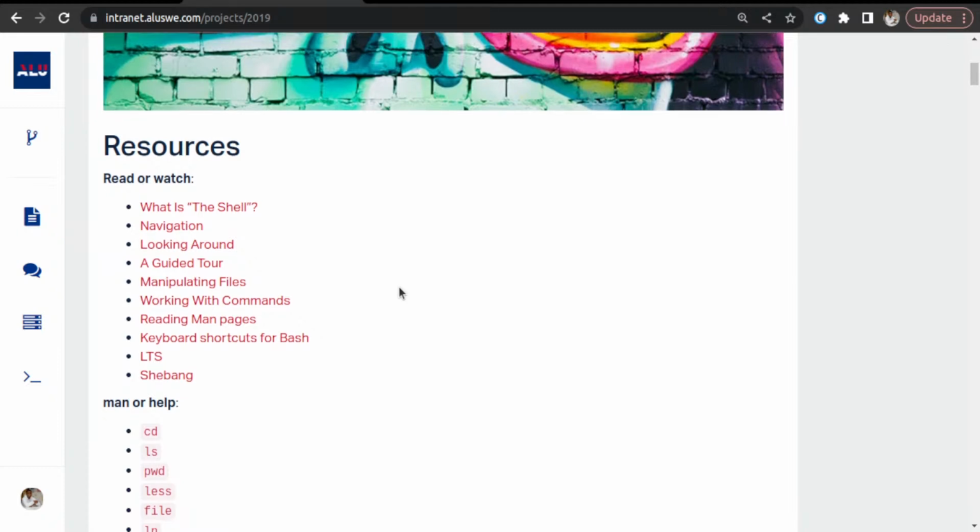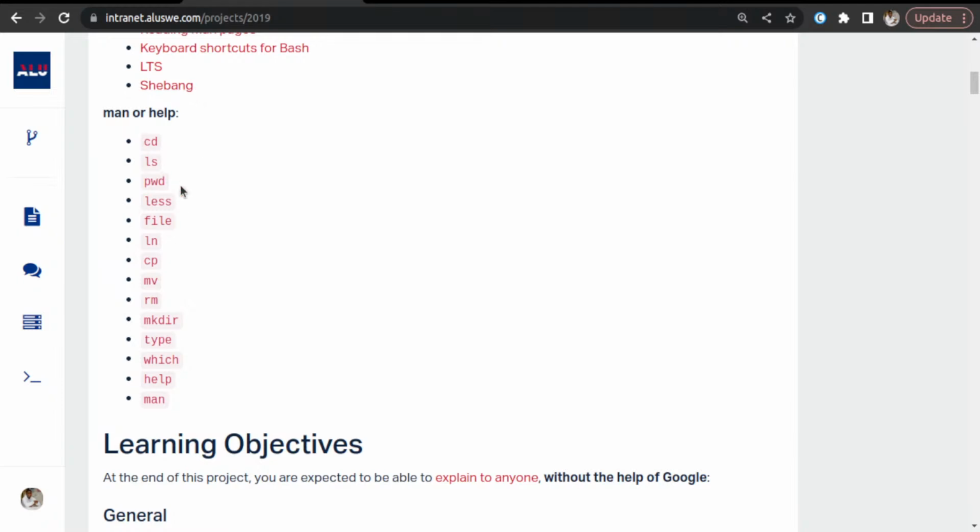But for this particular project, what is expected of us to understand are these commands: the cd command for changing directory, the ls command for listing content, the pwd command, the less command, the file command, the ln command for link, the cp command for copying, mv for moving a file or renaming a file, the rm for removing or deleting a file, and mkdir.